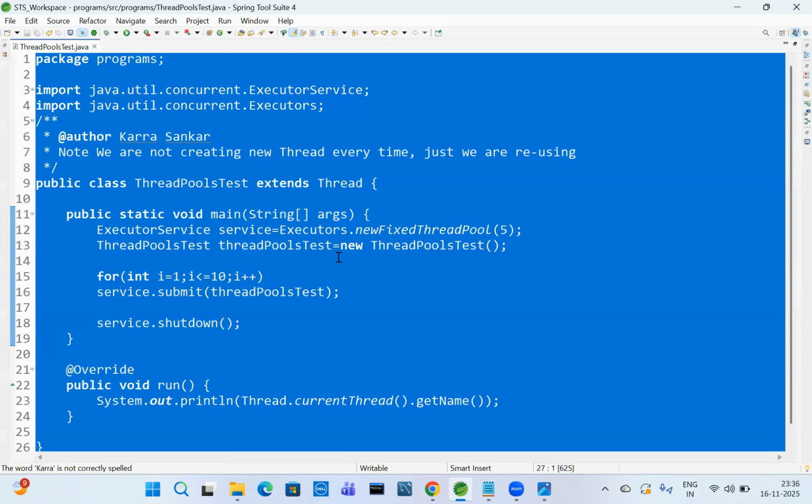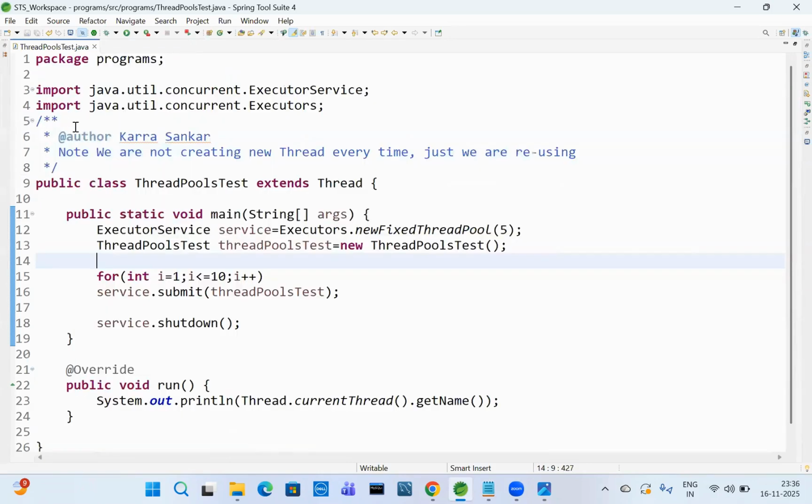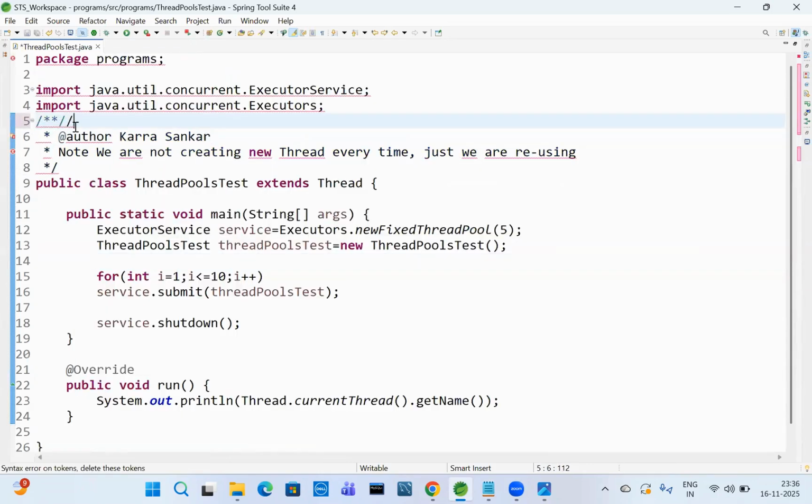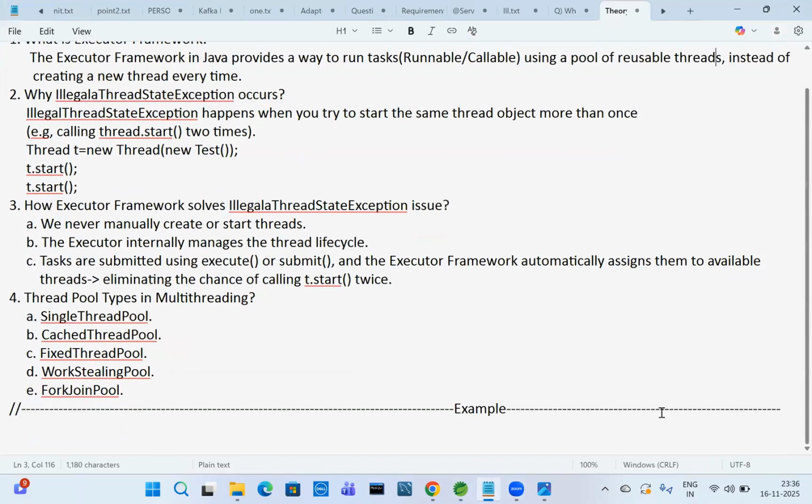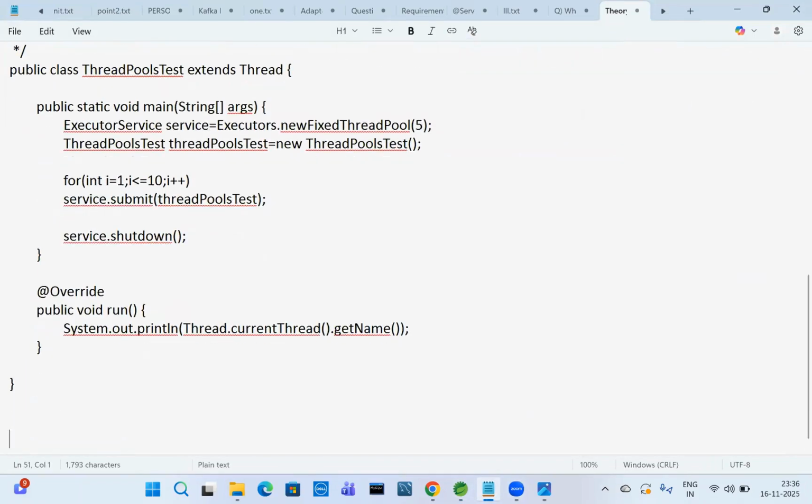This is the first way, using Thread. I'm copying this here. The next way I will show is by using Runnable.